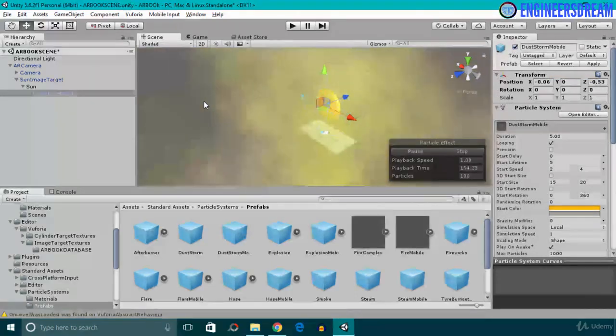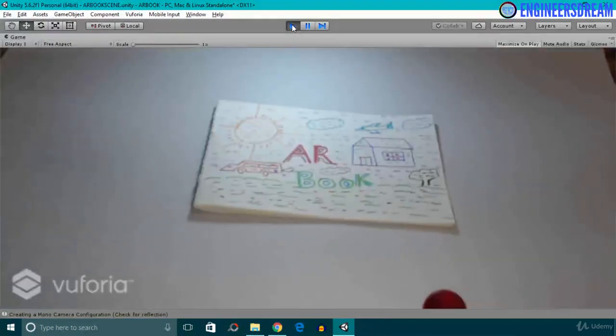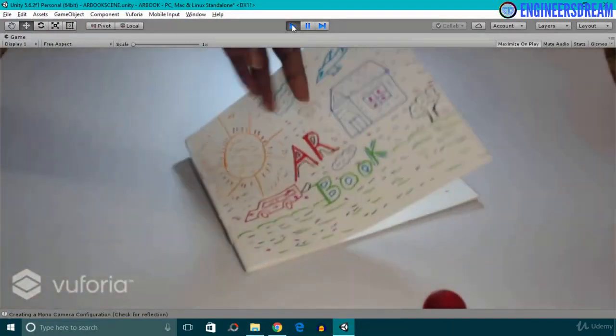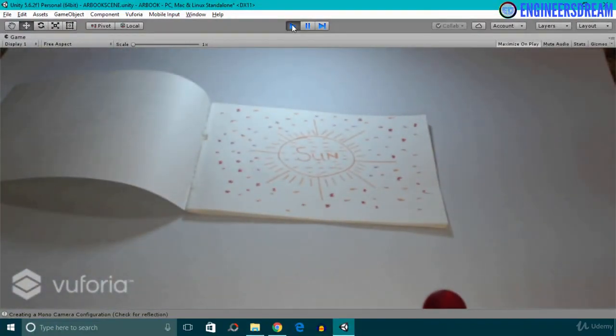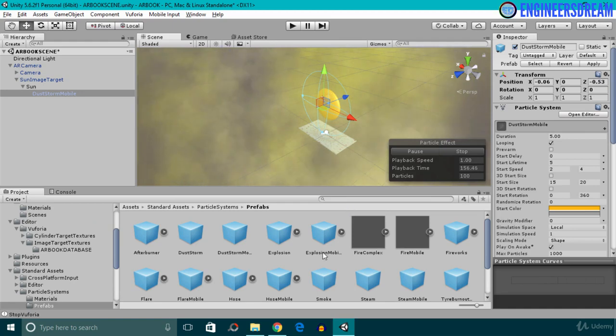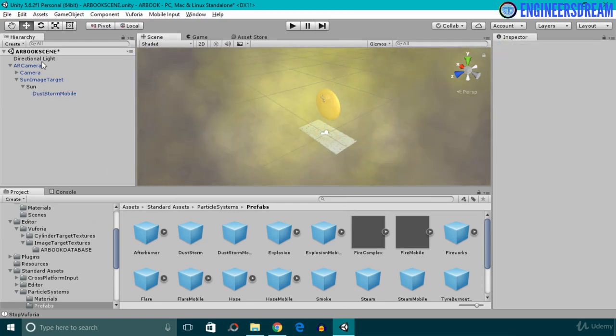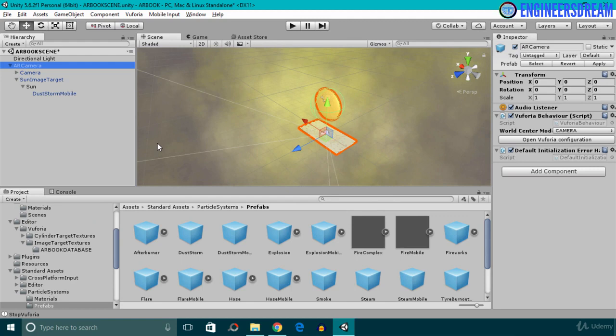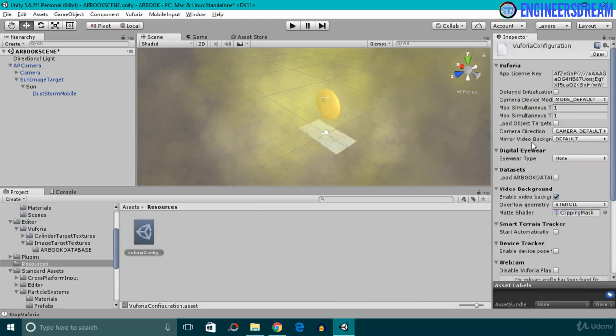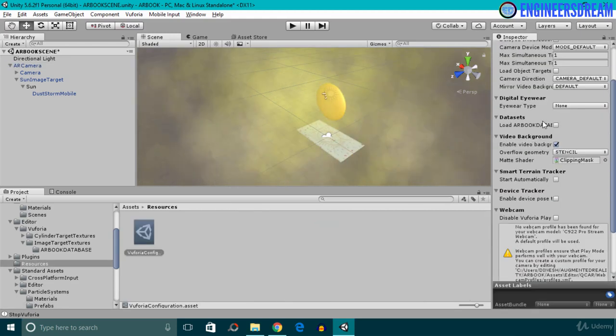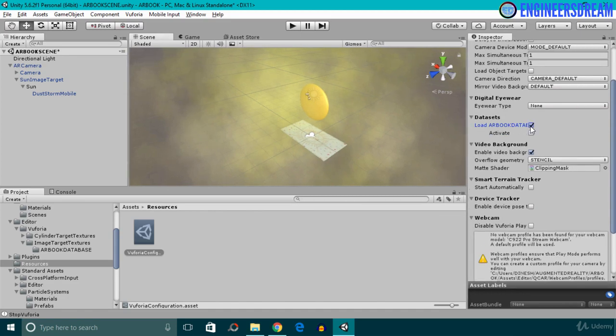Next, I'll click on the play button and let's check the output. I will then open the sun image. But as you can see, even after opening the sun image, we are not able to see the sun model. And the reason why we are not able to see the sun model is because we haven't loaded the AR book database. So I'll click on the AR camera. After this, I'll click on open Vuforia configurations, and next inside the Vuforia configuration, we have this option of load AR book database. Okay, so I'll select it.